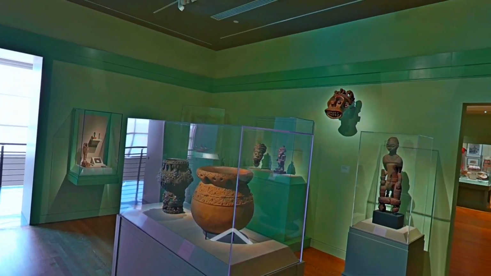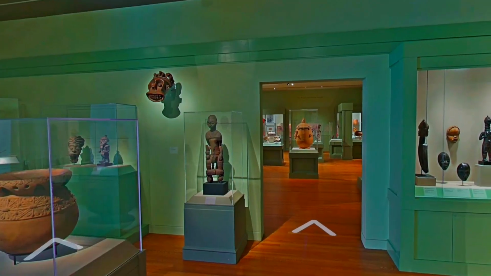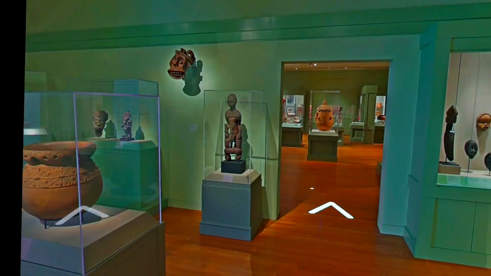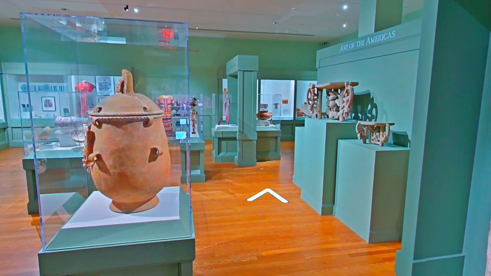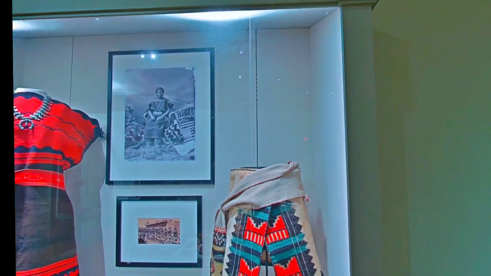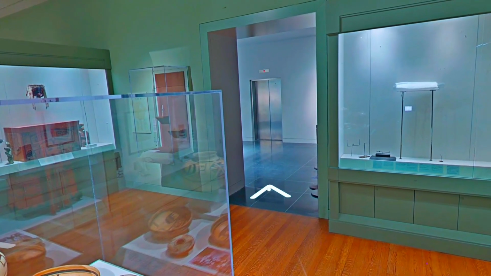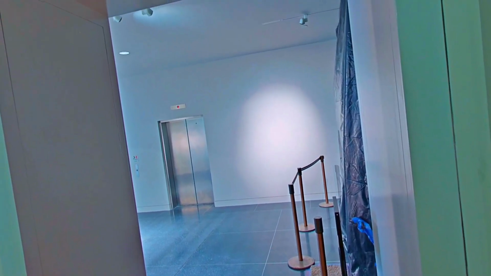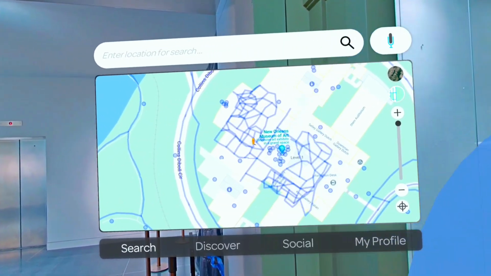Another good thing I've noticed is that when you come to some of these museums, there's no one here. It's as if you have the museum all to yourself, which, in my opinion, would be the best way to experience it, at least for me. And in some of these, you can get very close and see the exhibits. Let's back out of there.